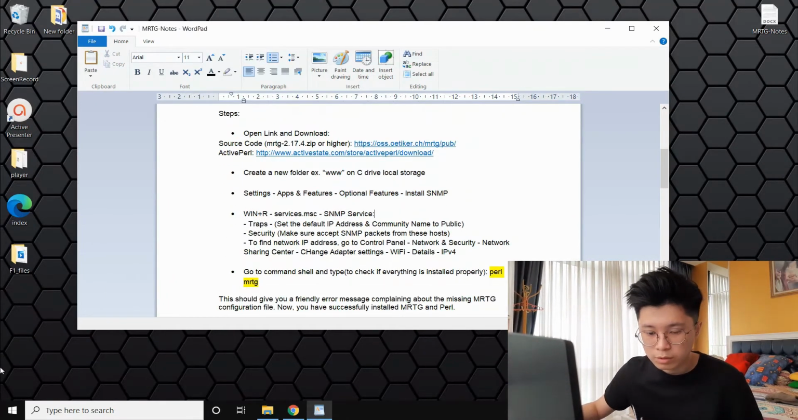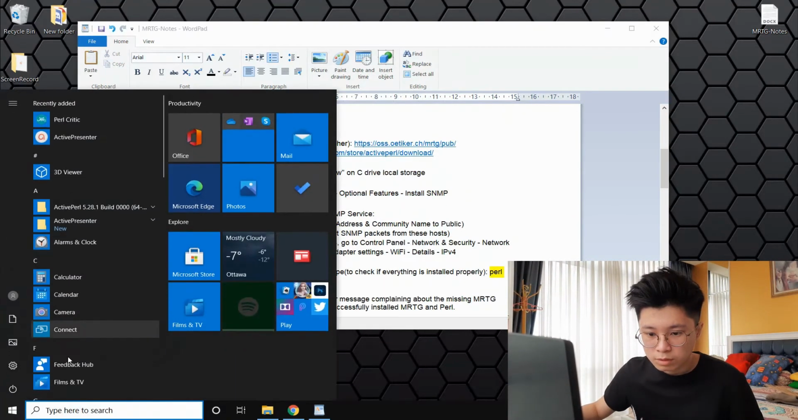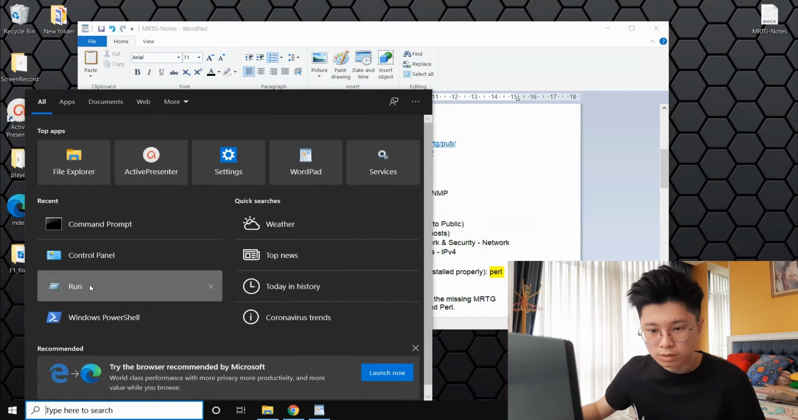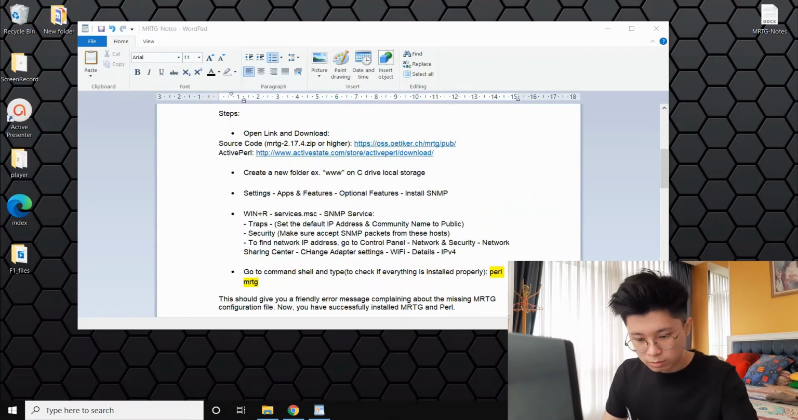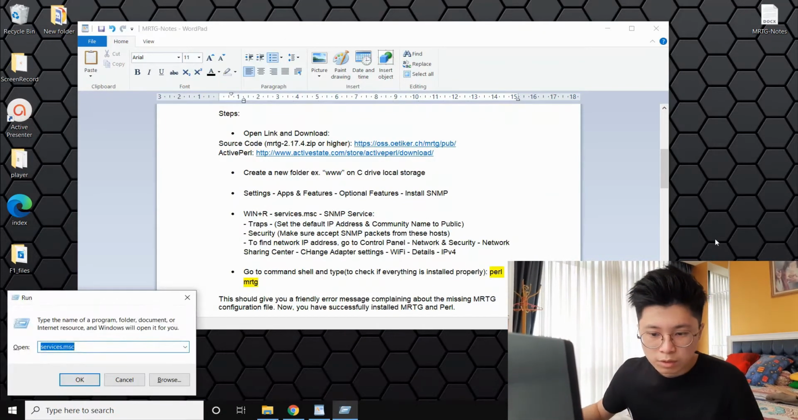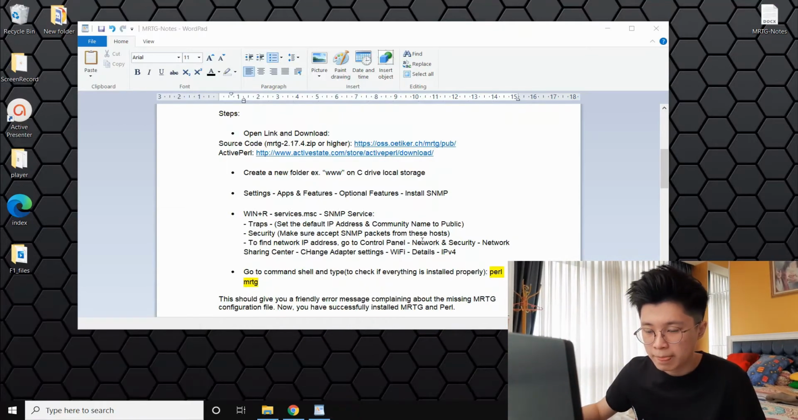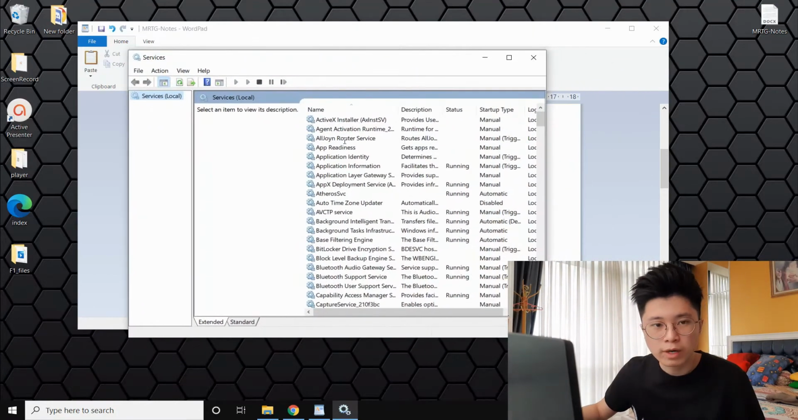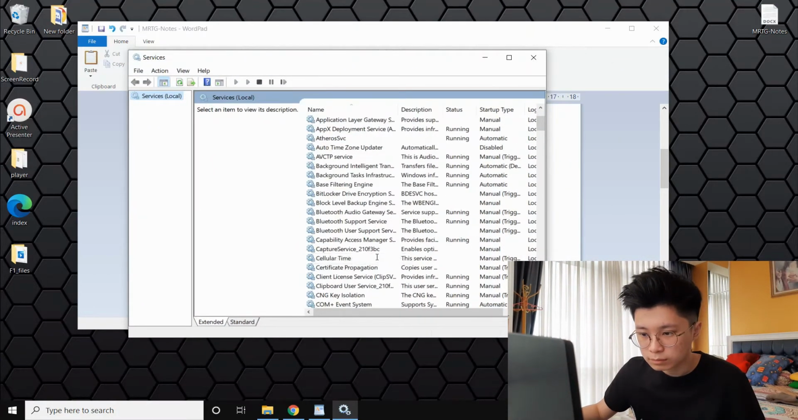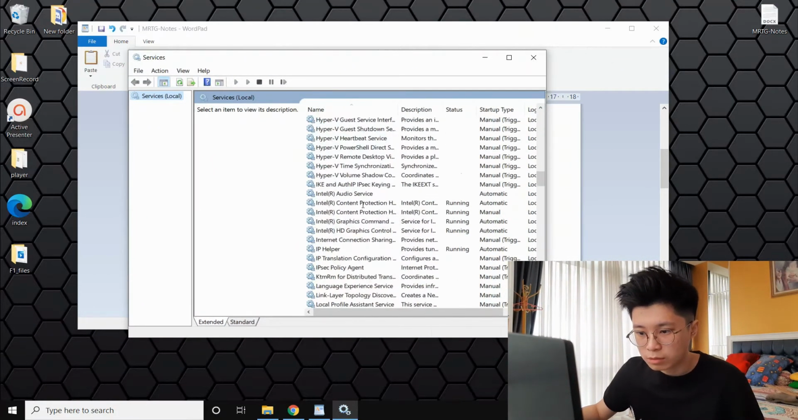Okay, so what you want to do now? You want to go to run, or you can press WIN+R, and you want to go to services.msc. So type it and click OK. Now you want to look for SNMP. Go all the way down.